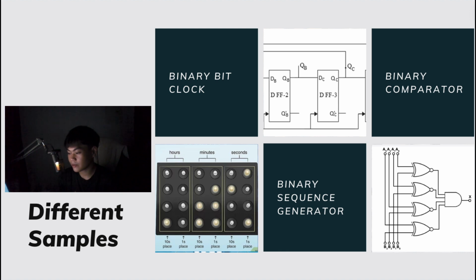A binary sequence generator is a circuit or algorithm that produces a sequence of binary numbers according to a specific pattern or rule. These generators are often used in digital signal processing, communication systems, and cryptography, among other applications. They can create sequences such as counting up or down, alternating patterns, or more complex sequences based on mathematical formulas. And that's all. Thank you.